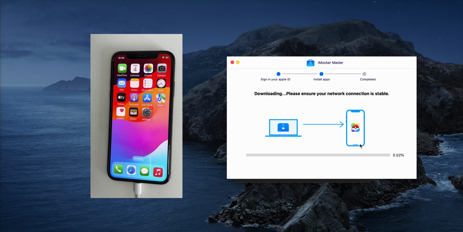Step 1. Download and install. First, download and install both Foneazy MockGo and iMocker Master on your computer. These two tools will be key to resolving the location error and successfully spoofing your location.